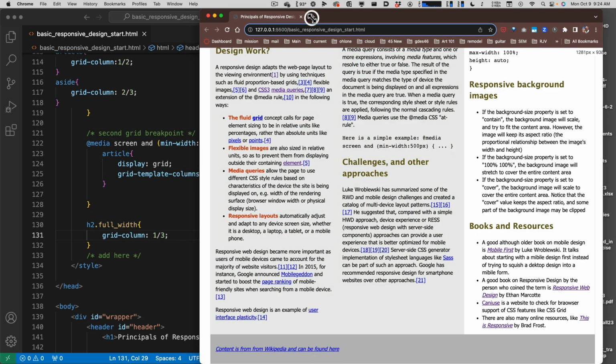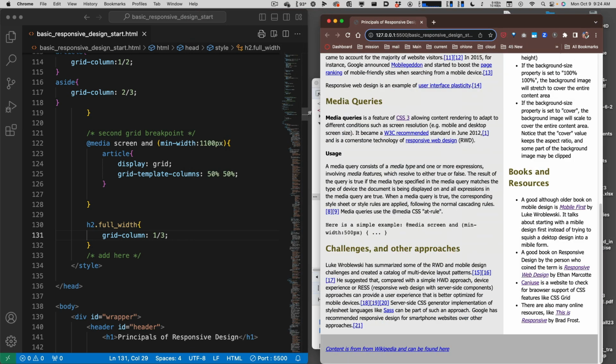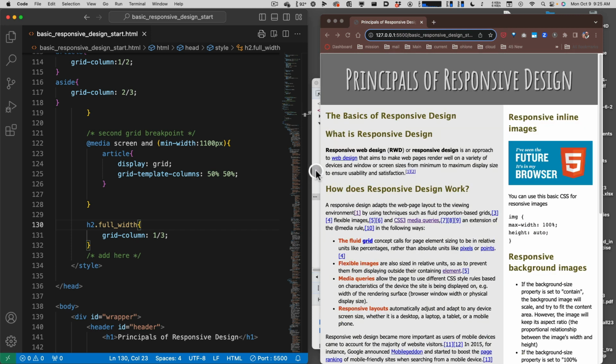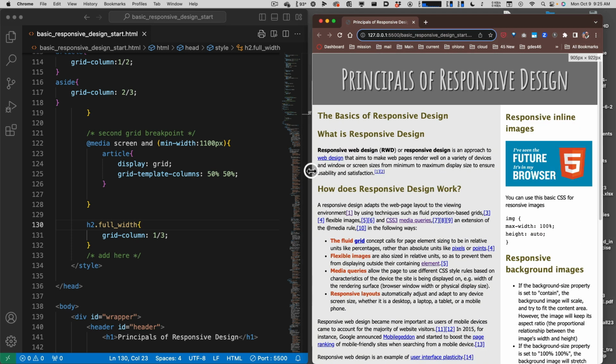Okay, I think that is it for this one. So hopefully that helped a little bit, just to get some background on responsive design and some examples, and a little bit of an example as far as how to do a little bit of responsive design. But I think that's it, and I will talk to you again later.